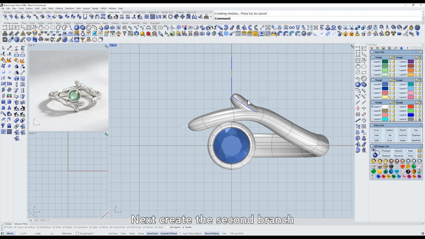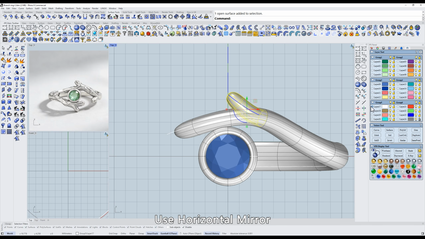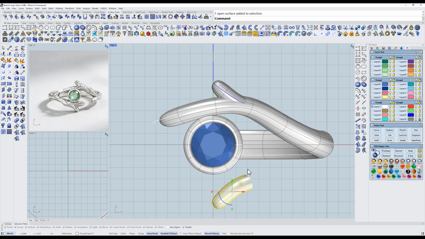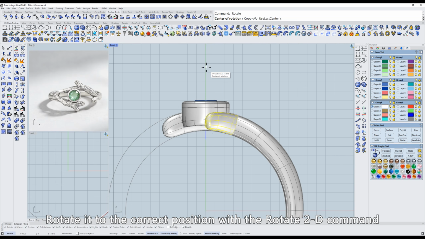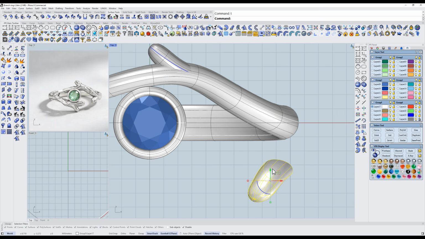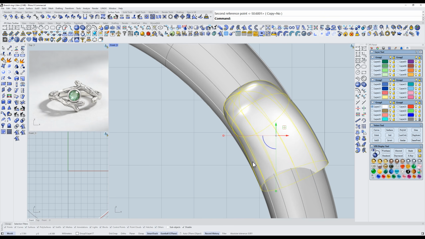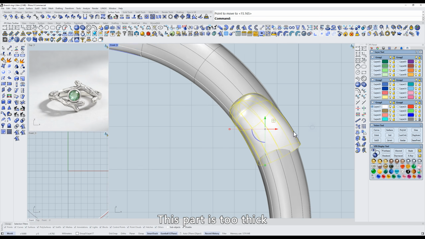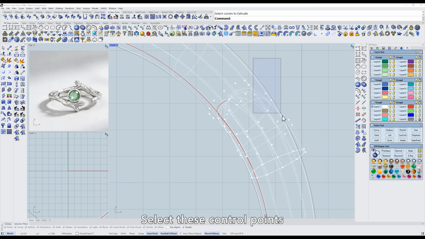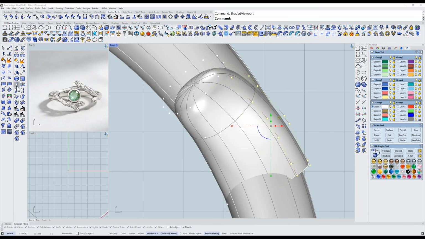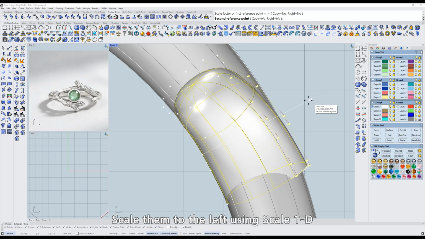Next, create the second branch. Use horizontal mirror. Rotate it to the correct position with the Rotate 2D command. This part is too thick. Select these control points. Scale them to the left using Scale 1D.